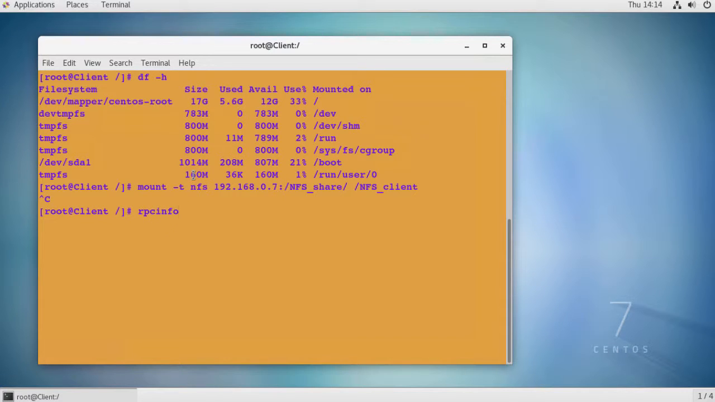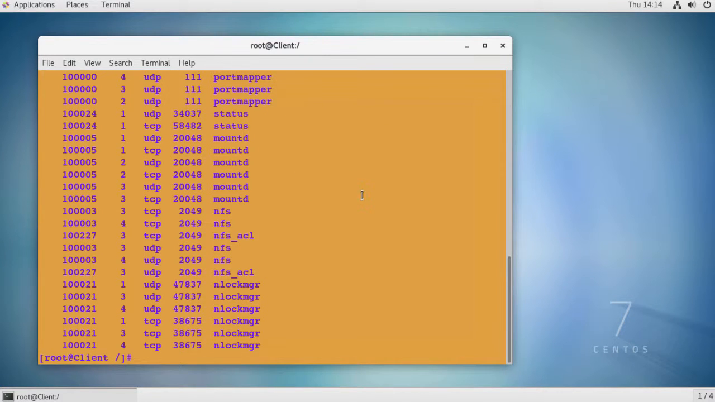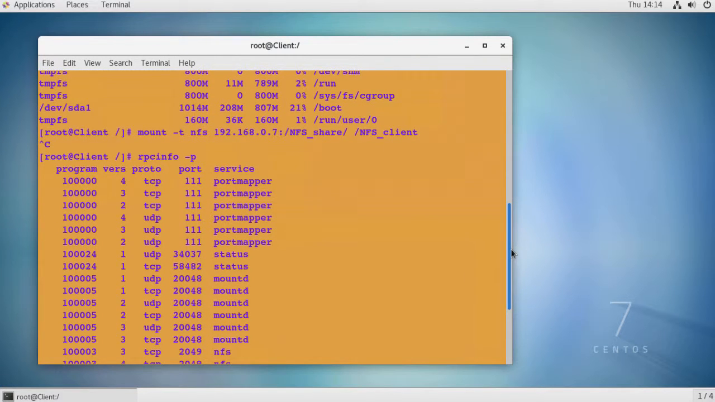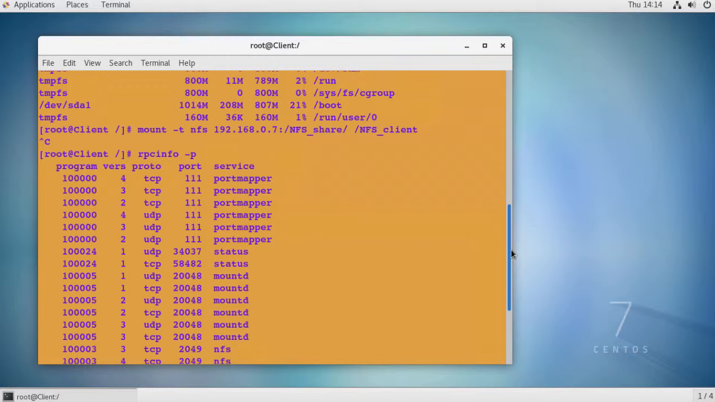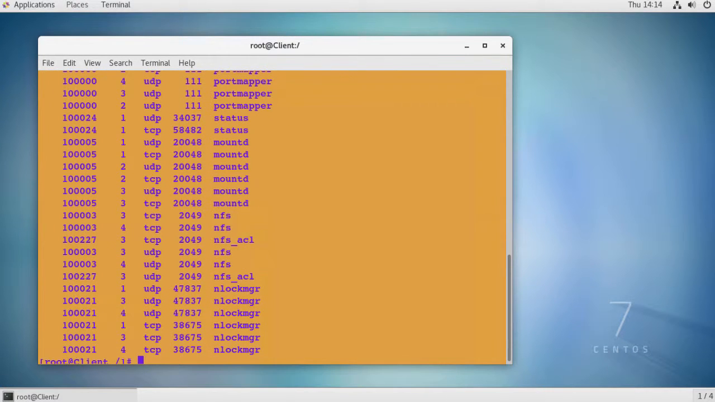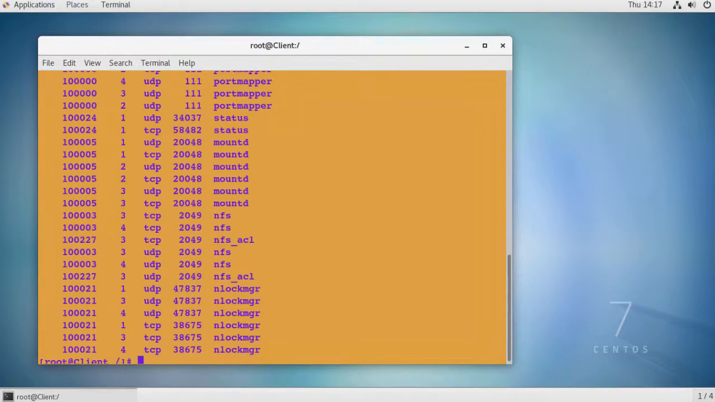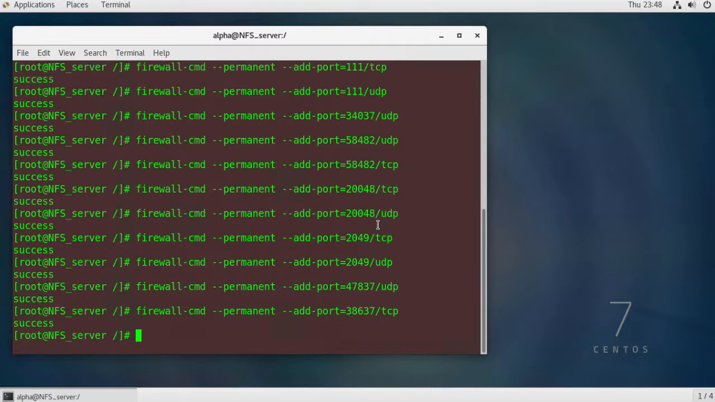Sometimes the ports can be a blocker. This command actually shows which ports are causing the issue. These ports have to be enabled on the server side so that the communication takes place. So we will be switching to the server side. Over here we will add the ports in the following manner. After making the changes, we have to restart the firewall to make the changes reflect.